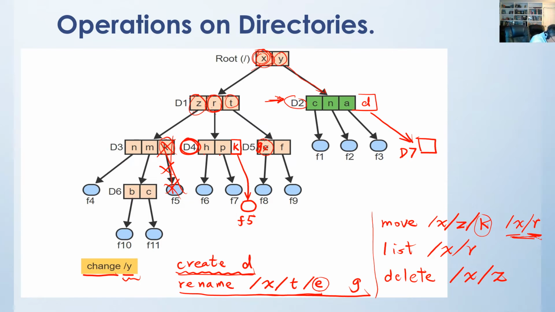So now /X and /Z. So I'm going to delete the Z. So that means I'm going to delete the directory D3, right? Because D3 is pointed to by Z. So the name of the directory D3, that's the internal ID of the directory Z. So I'm going to remove this.